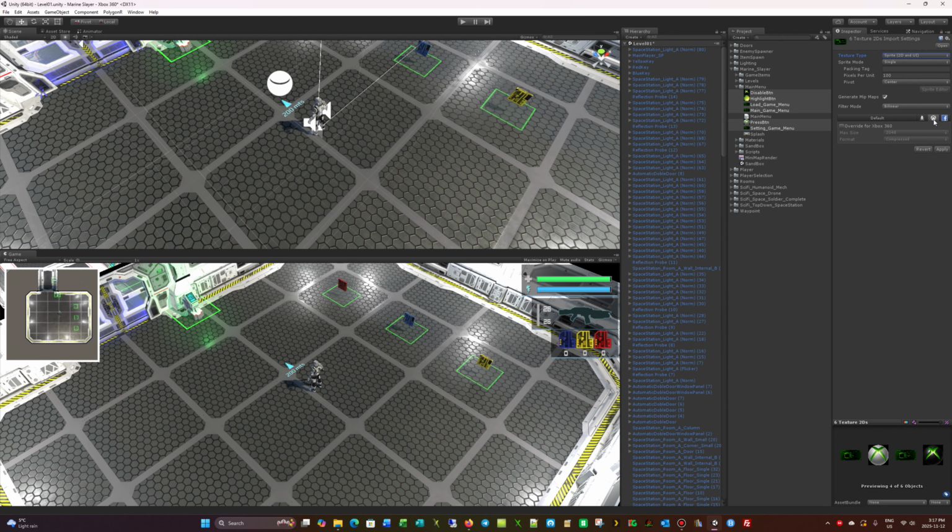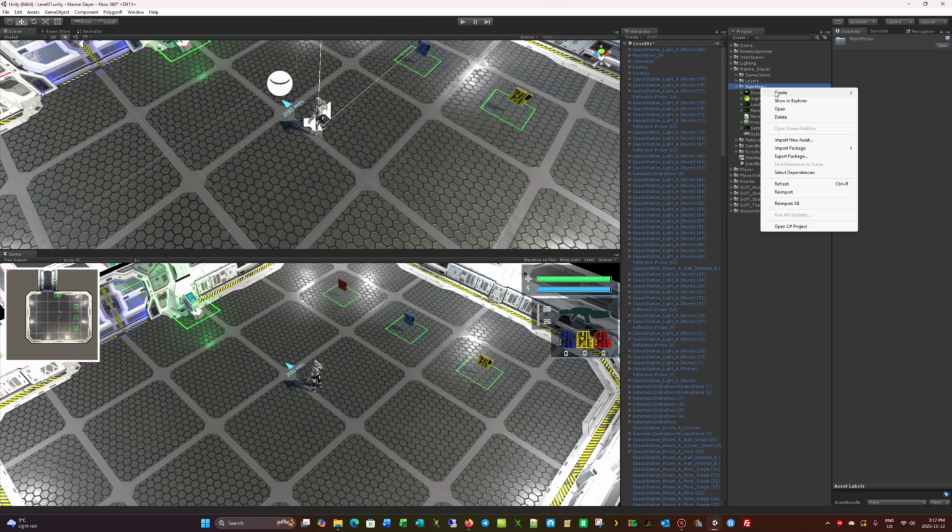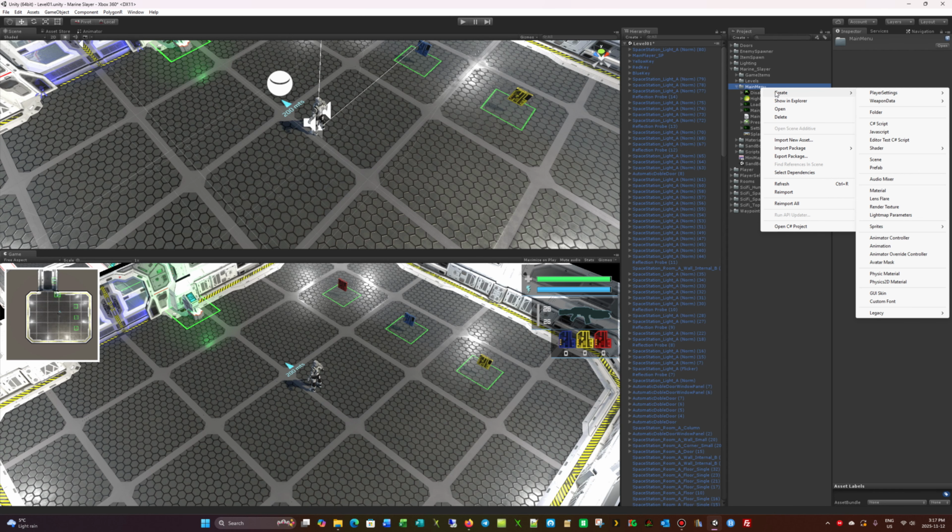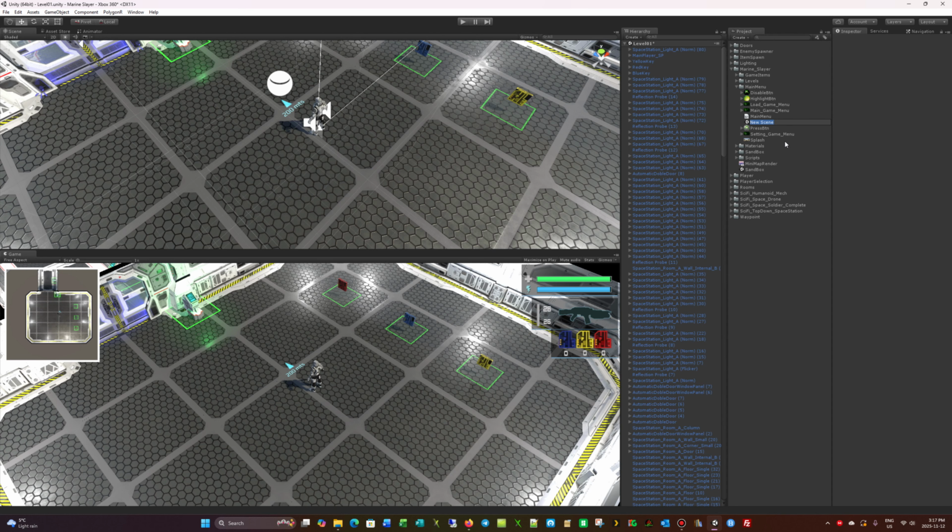And in the sub option, we're going to ensure that the Xbox setting is selected, and we're going to override for Xbox 360, and we're going to apply setting. Once those settings are applied, we're going to go back to our main menu folder, create, and we're going to create our scene for our main menu. And I'm just going to name this main menu.